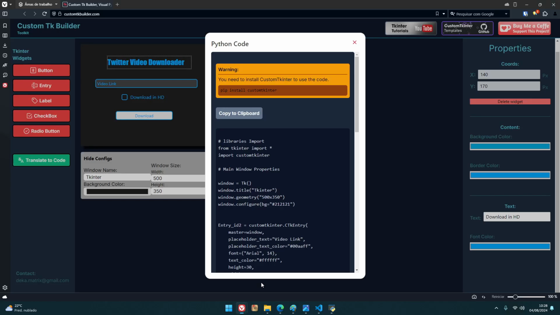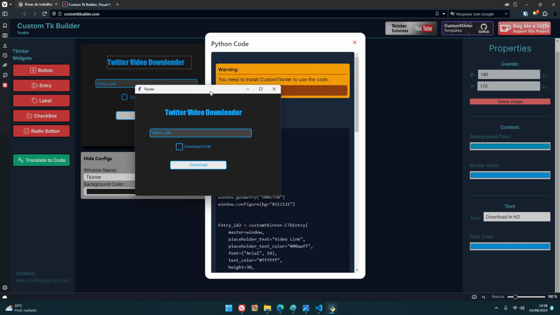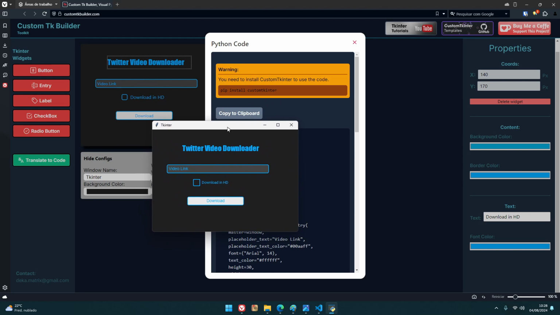So the site does that. It translates the interface you just created with this Figma-like website into Python code. Very simple, very fast, very efficient.